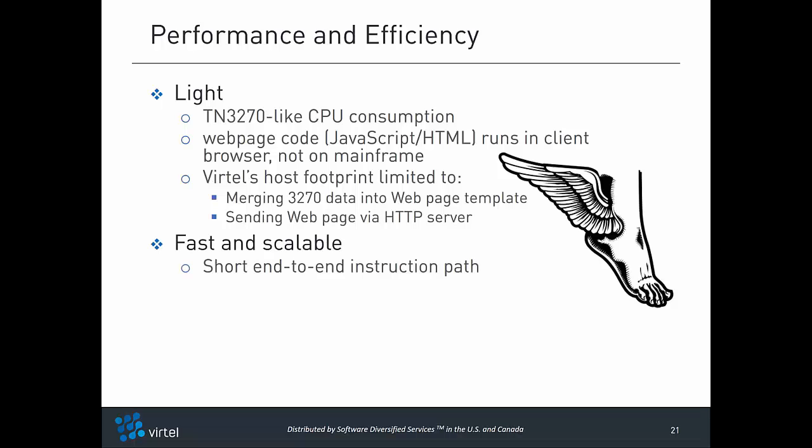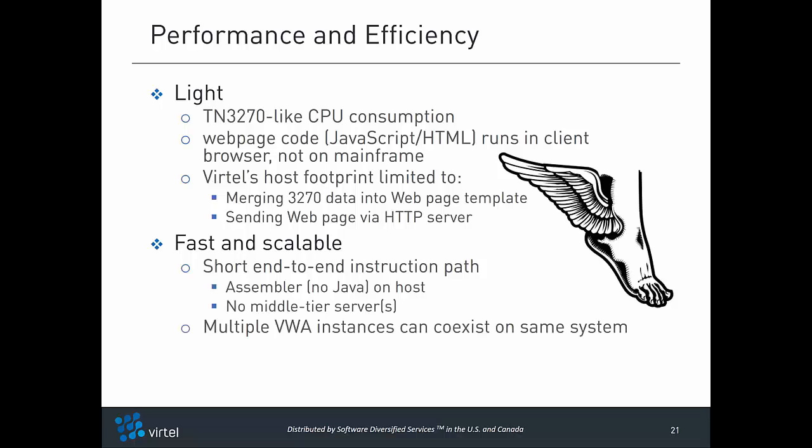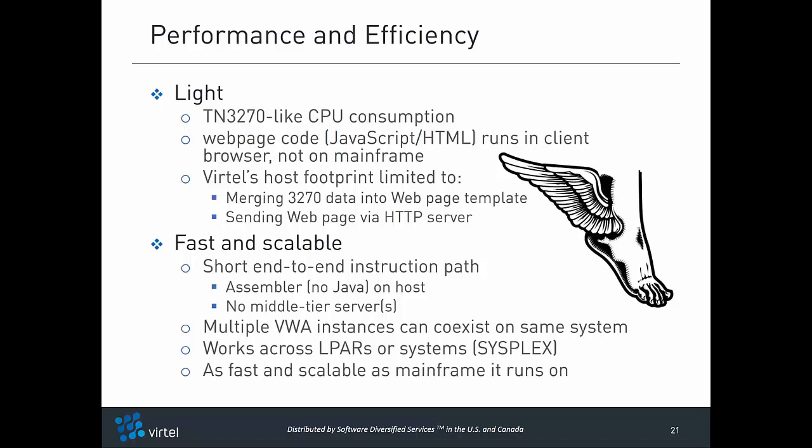When it comes to performance, Virtel Web Access typically outperforms traditional terminal emulators because it has a very short end-to-end instruction path. This is achieved by running only assembler code on the host, no Java, and using no middle-tier servers. Note that multiple instances of Virtel Web Access can coexist on the same system, and that Virtel Web Access doesn't have to run in the same partition as the application it interfaces with. Instead, Virtel Web Access can run across LPARs on a single system or across systems in a sysplex configuration. The bottom line is that Virtel Web Access is as fast and scalable as the mainframe it runs on.